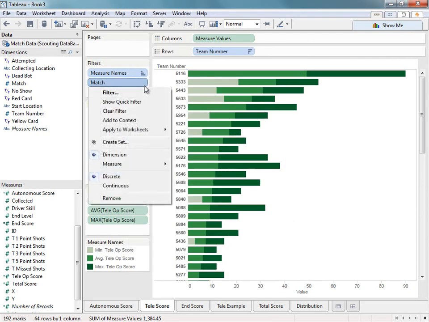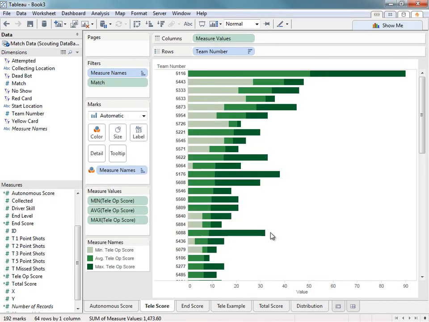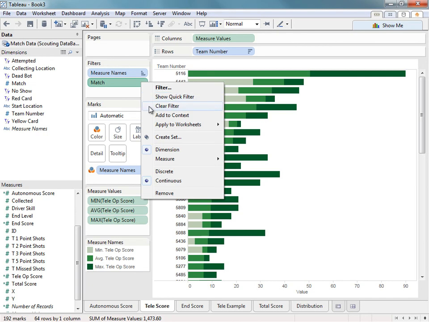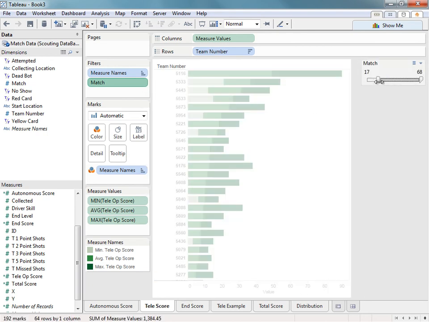Go to match number and change it to continuous. That will make Tableau stop treating each match like its own independent event and start treating match like a scale. Now we can ignore the first 20 matches. If we are planning to change a filter often in the future, we can create a quick filter. To turn any filter into a quick filter, right-click on it and show quick filter. Now, by dragging this slider, we can rapidly change the match range.